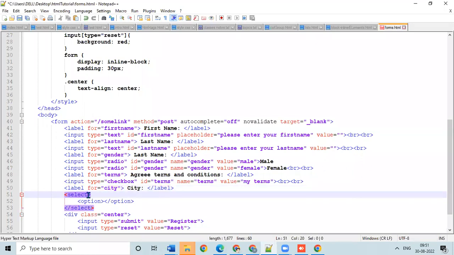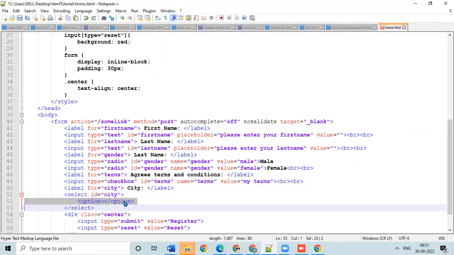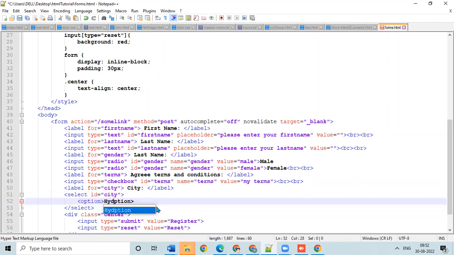Now you can give the ID here. This label is for city. The select drop down, this label's for and this ID should be matched. Okay. Now you can give the options here. Hyderabad, Bangalore.